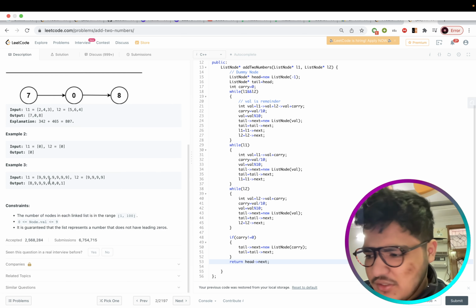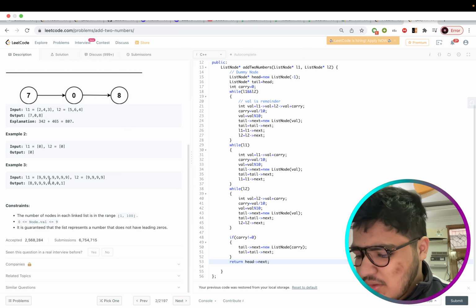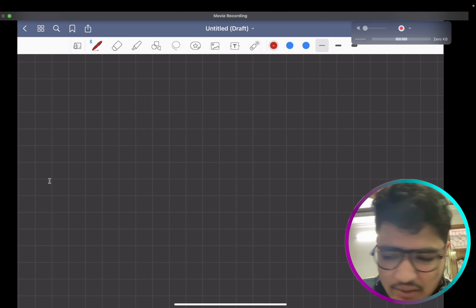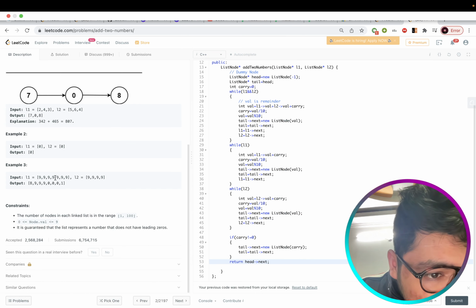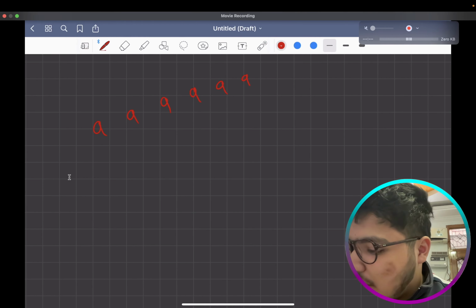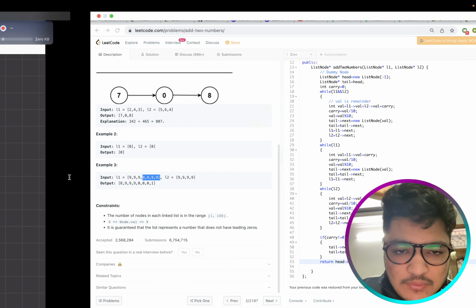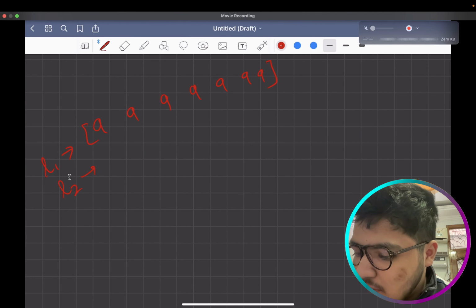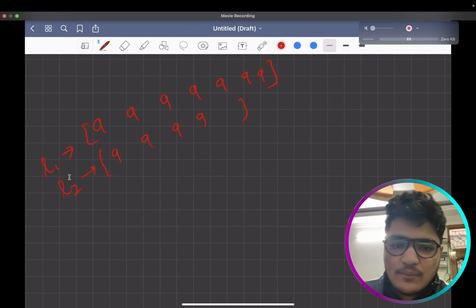Now let me demonstrate how this test case works, so as to get a better idea. Let us take 9999, and then after it I'll discuss the time complexity. L2 is 9999. So this is your L1, this is your L2.